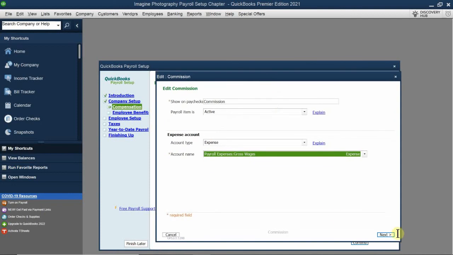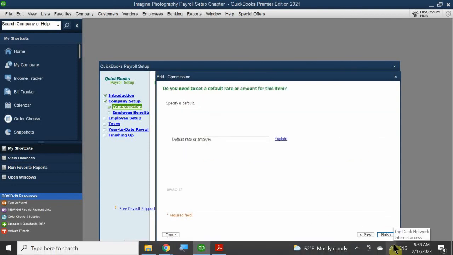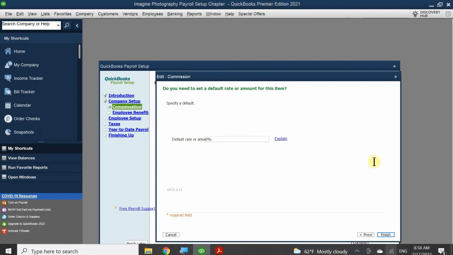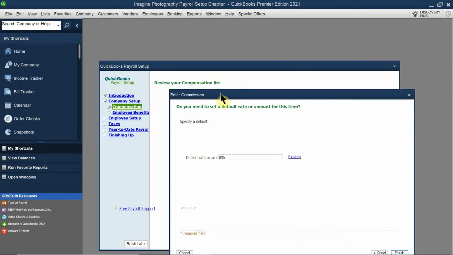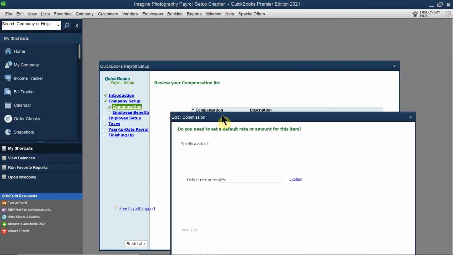You need to tell QuickBooks how an individual can be collecting commissions, right? Is it based on a percentage, or is it based on a flat rate? So in this case, do you need to set up a default rate or amount? Is it a default rate or amount?